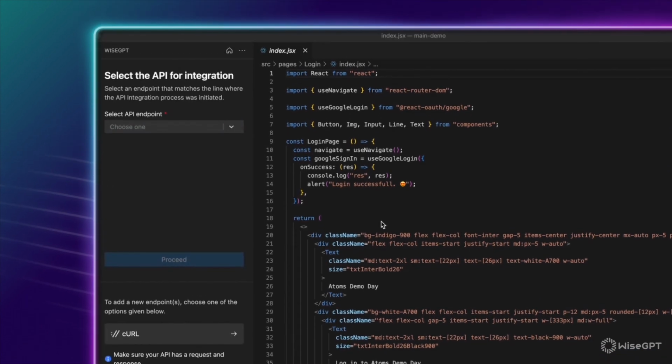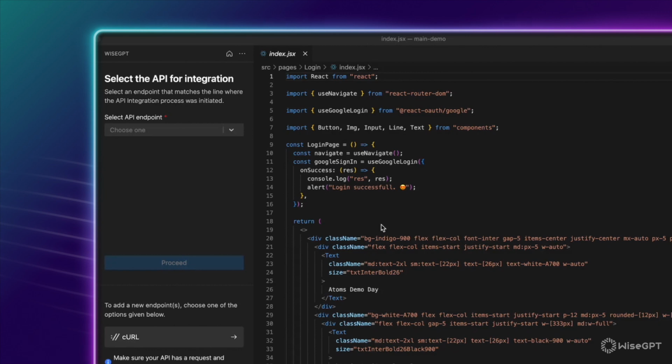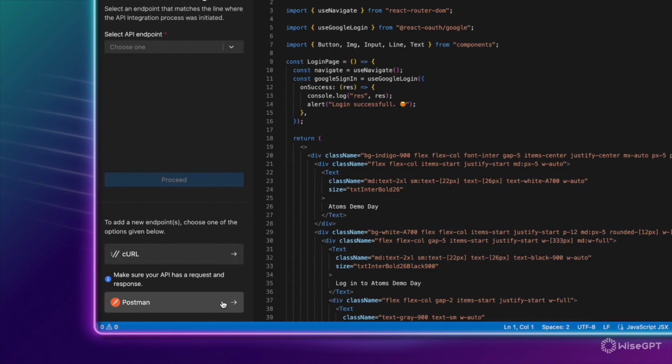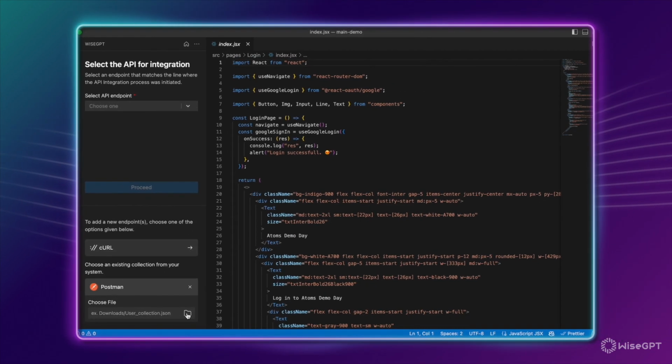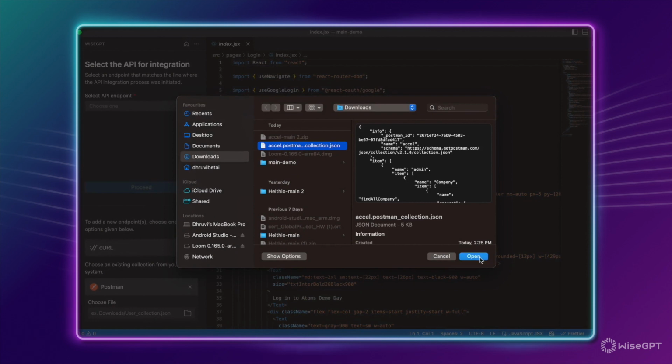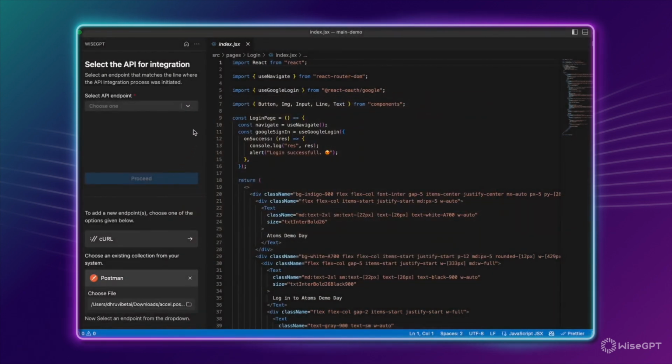Now here on this screen, it is asking me to select the API for integration. I'm going to go ahead and upload my Postman collection. I'll select a file from my system and I'm going to open it. Once this is done, I will be able to see Login in the drop-down. I'll go ahead and select Login and proceed.